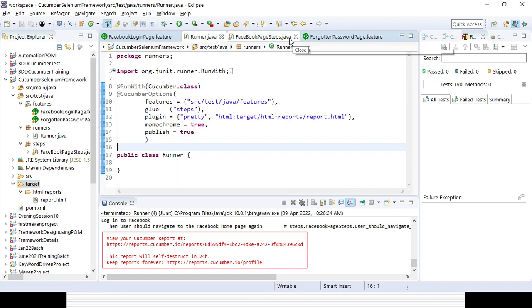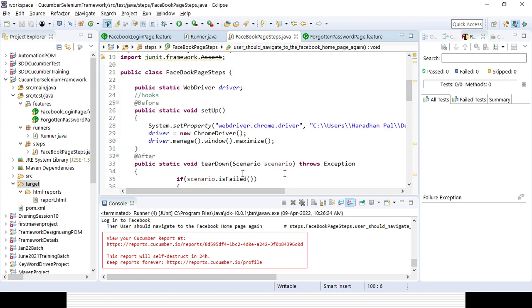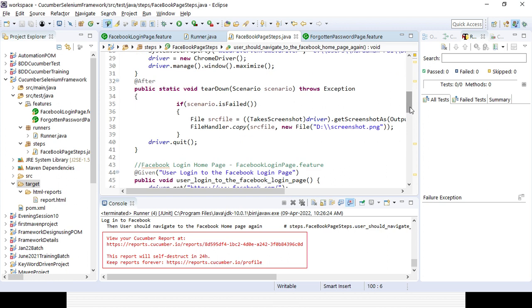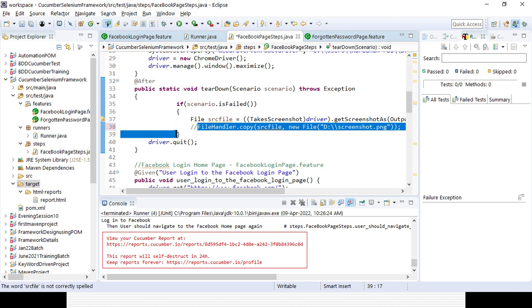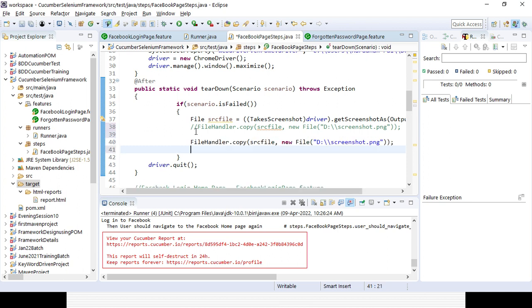So let's go to the runner class and let's define the steps, so that automatically, let's comment it out. Okay, and let's create it so that the screenshot will automatically be captured at your project level. If you want to give the project path, whatever you need to do, here you need to change it.